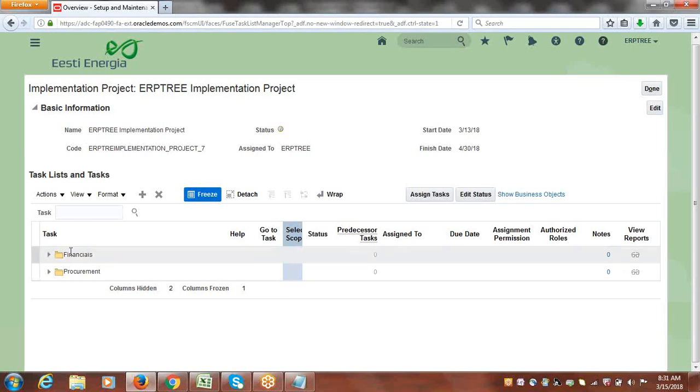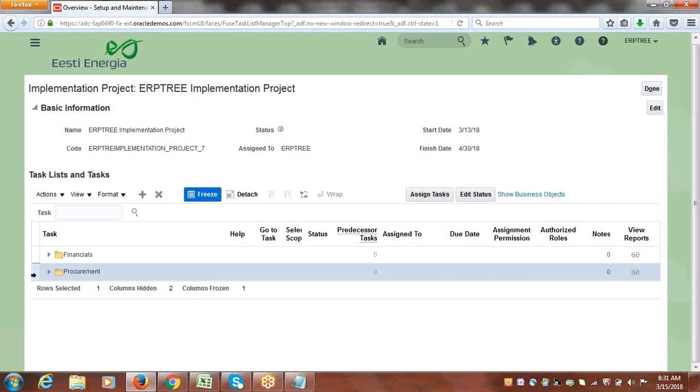Now say we want to assign the financials to a specific resource. And before that, say we started finance configuration. If you are going to start working on the financials, we can set the status for financials, or else let me set the status for procurement. I'm selecting procurement. For procurement I want to set the status as implementation is done, completed.